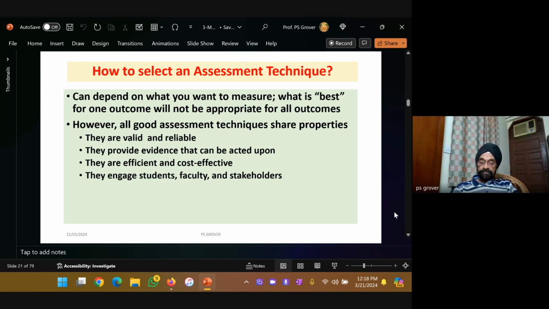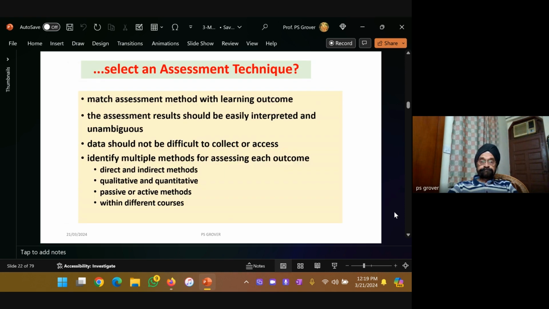Because that's why assessment technique should be such that it is easy to implement. When I say implement, I mean collecting data. Data may be about any of the outcome elements. So selecting an assessment technique should match with the learning outcome element, and it should also be easily interpretable. It should not have any ambiguity. Data should not be difficult to collect or access.